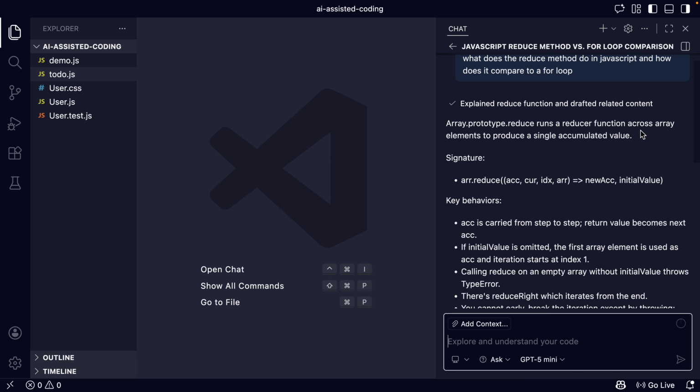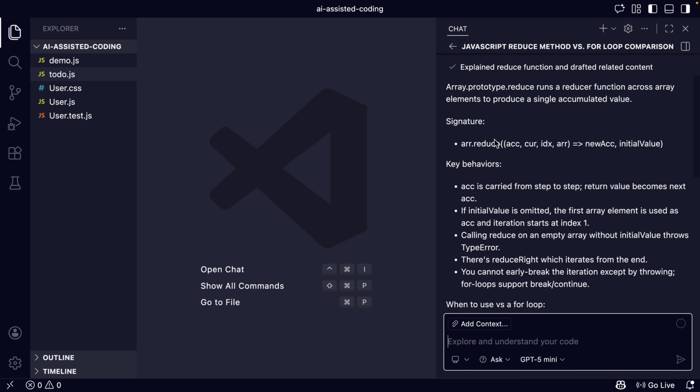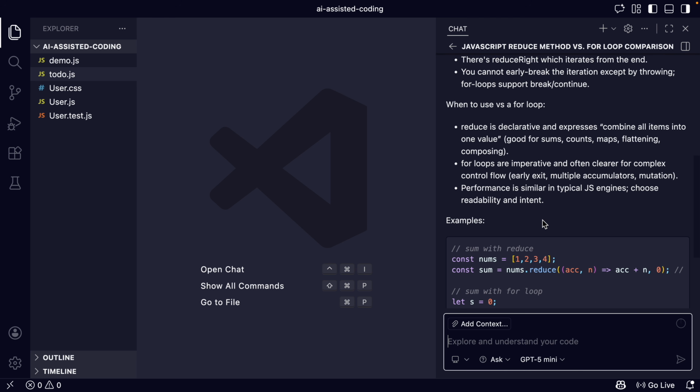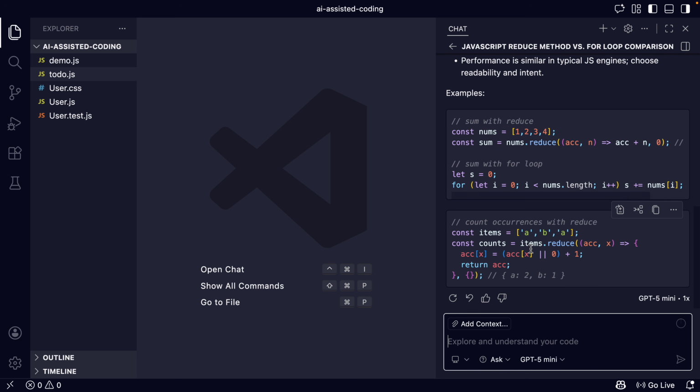Array.prototype.reduce runs a reducer function across an array of elements, so it gives its signature, its key behaviors, when to use it versus a for loop, and it even gives some examples. So it's basically a tutorial style response. It's a safe mode because it's not going to change a single line of my code unless I manually copy it out. And you can get into this ask mode just from your file.